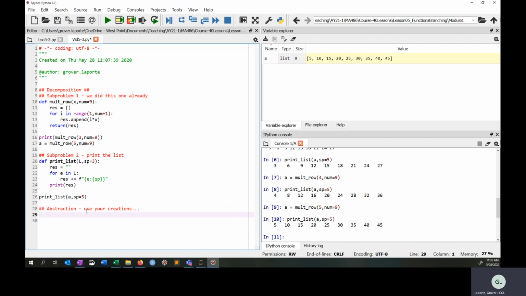So therefore we can just put it all together and say for i in, let's see, we want to go range 1 to 10 in this case. MR, so multiplication row. We can just let it be row. Row is equal to mult_row(i).